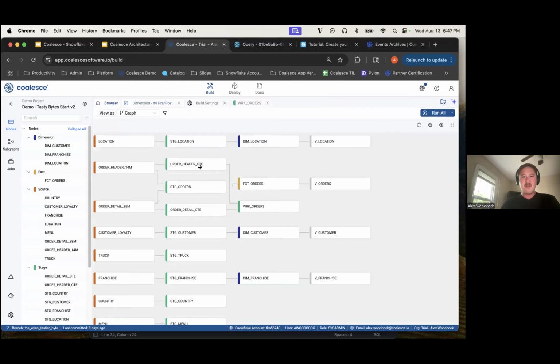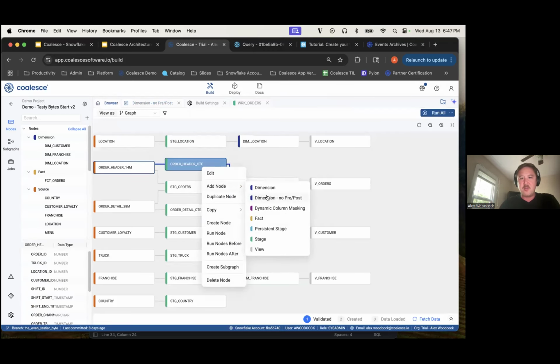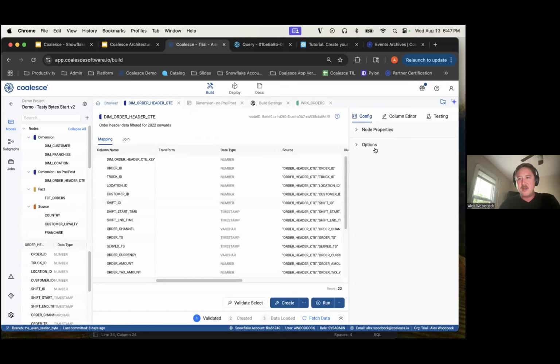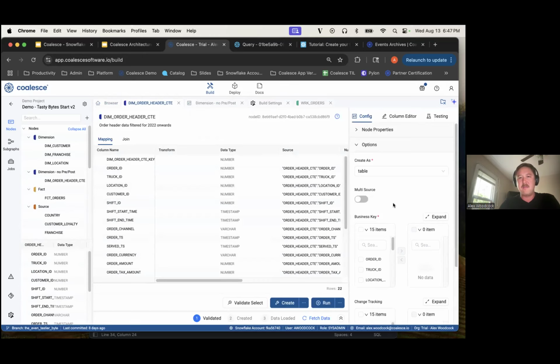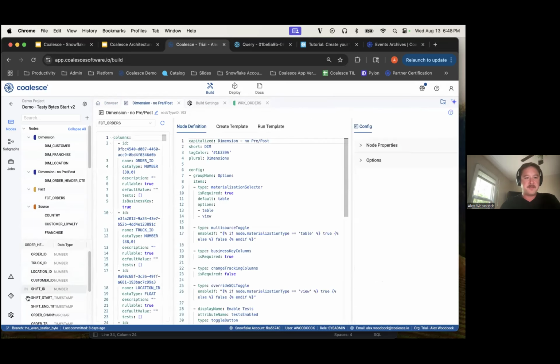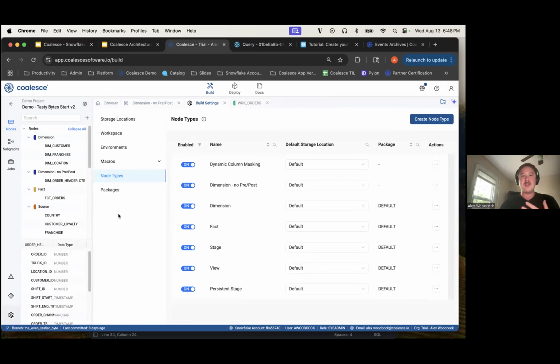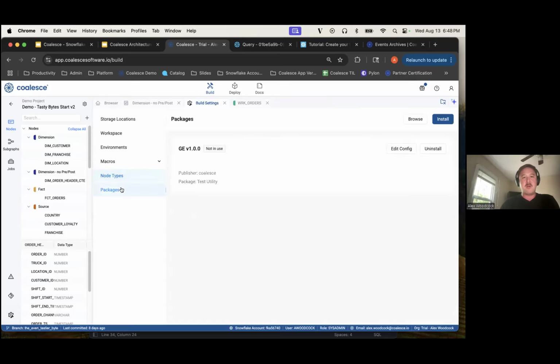So, if I now have this new dimension no pre-post node, here it is, and there's no pre-post options here on the bottom. So it's really easy to just customize a one-off node and to enforce your own standards in the enterprise. The second way that you can install or get these new templates is actually through the Coalesce marketplace.